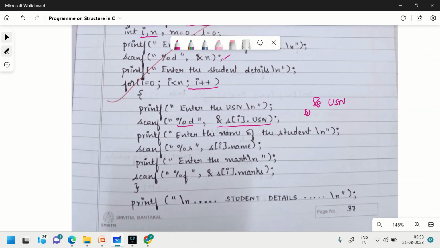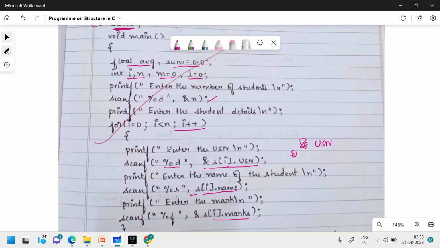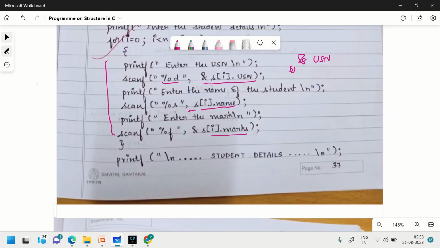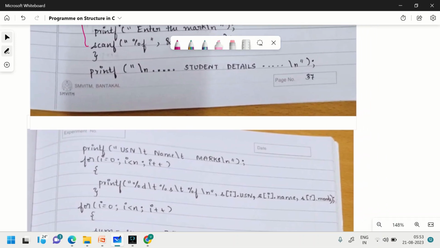So for USN and for name and for marks. I hope you know for string type you don't need an ampersand symbol. So here you are going to ask how many students and here you are asking the details of the students. After you are done with that, you display the details. So here you see for i equal to 0, i less than n, i plus plus, you are displaying those details. So USN, then the name and then the marks.